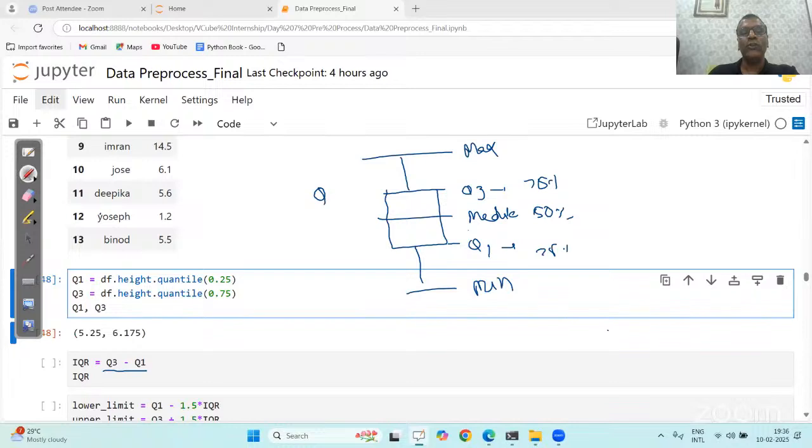Now, Q3 minus Q1, this area is called IQR. IQR stands for interquartile range. Okay. Now, Q3 plus 1.5 IQR will give me the maximum value. Q1 minus 1.5 IQR will give me the minimum value. See here, I will be calculating them.